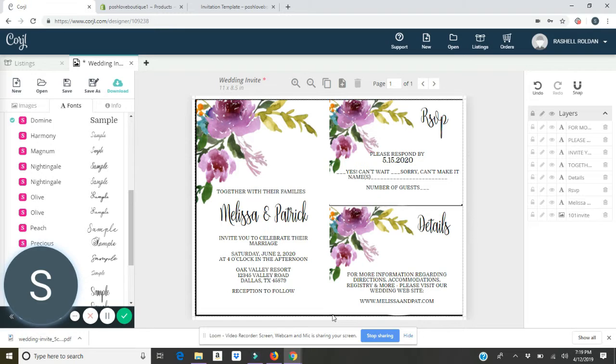You can come back in and make changes. Let's say you change the date of your event, you can come back in and make changes. You can print more if you need more. You can do whatever you want with these. You can use the template again for something else.